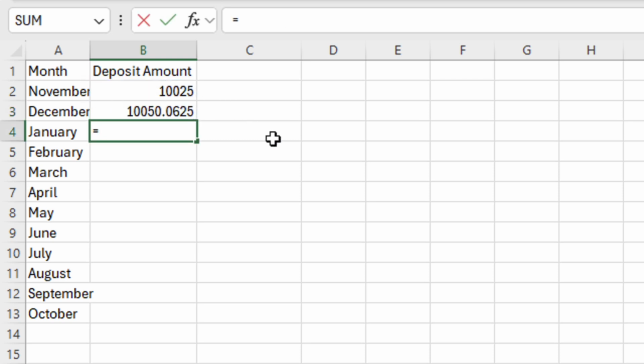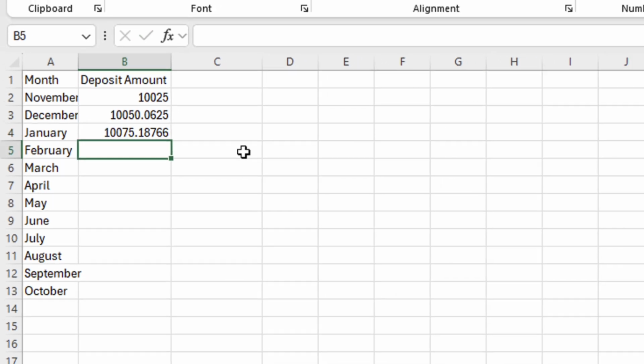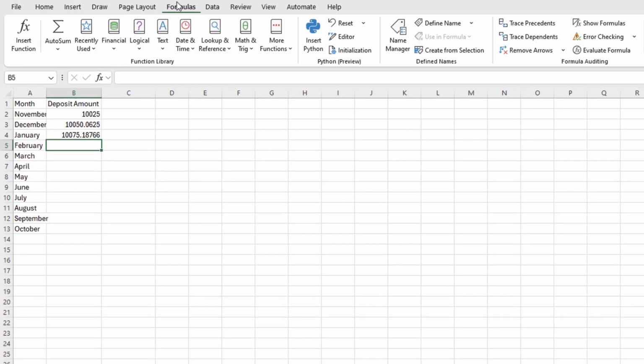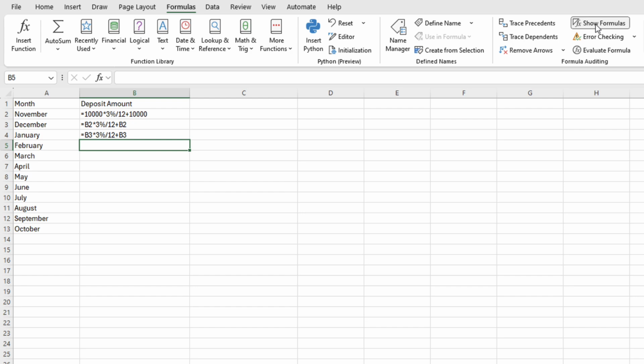Now we need to repeat the same for the next month. The algorithm will be the same, so we get the following formula. Let's analyze the data. Now the table displays the values automatically calculated by the program. Let's enable the display of formulas on the Formulas tab. This will allow displaying formulas instead of values.